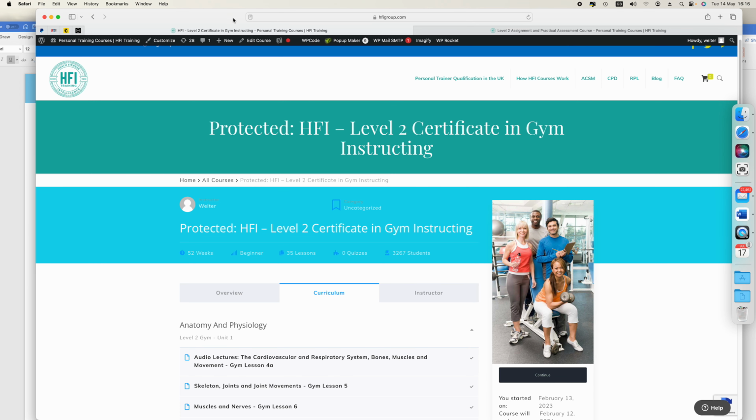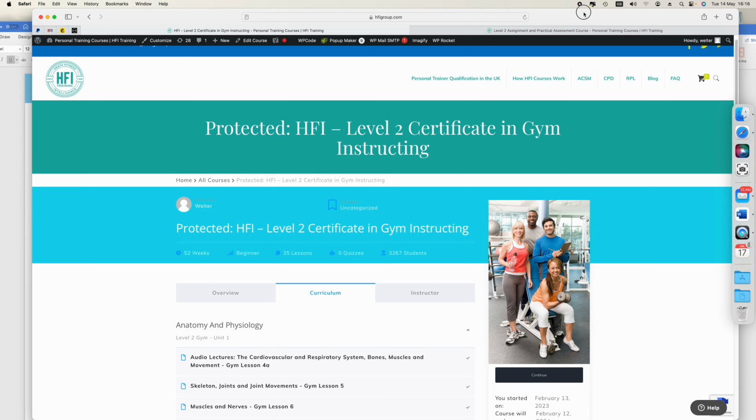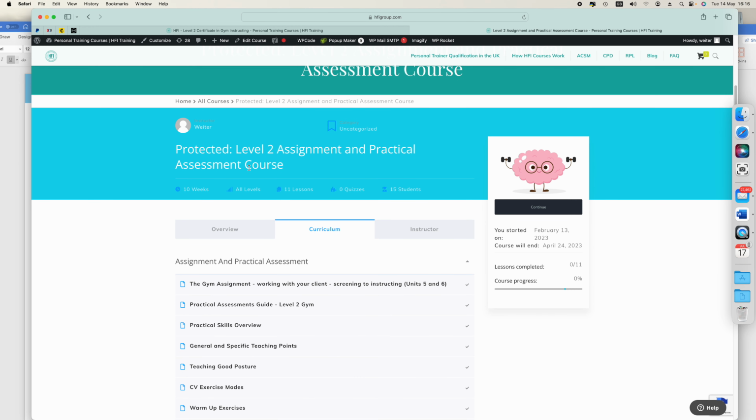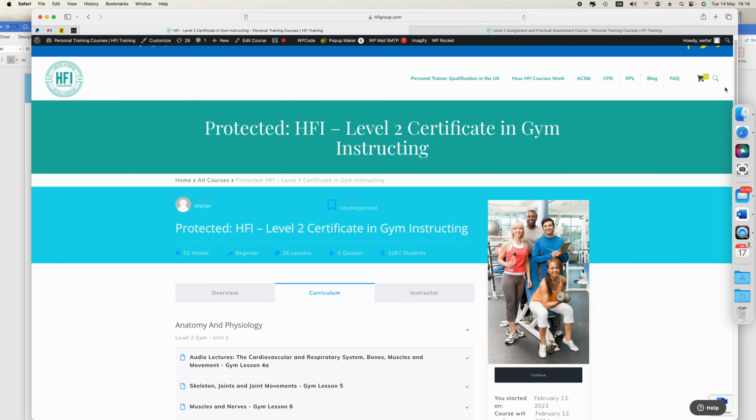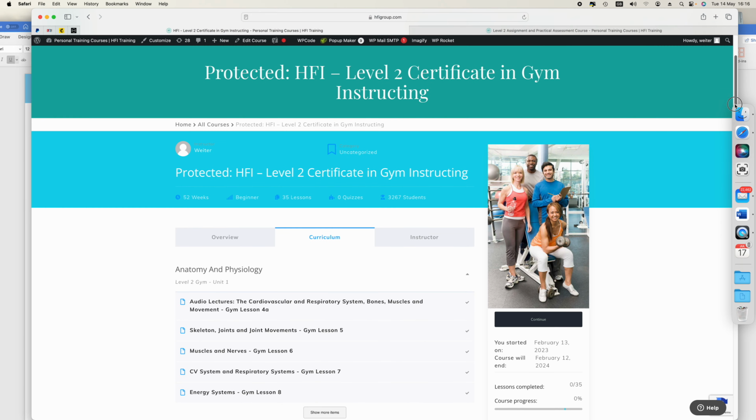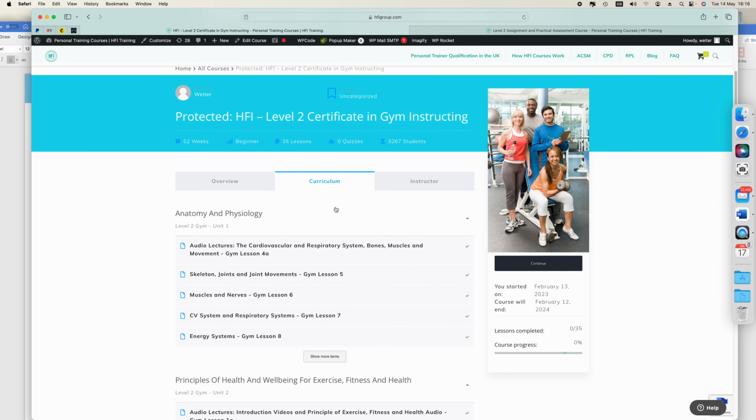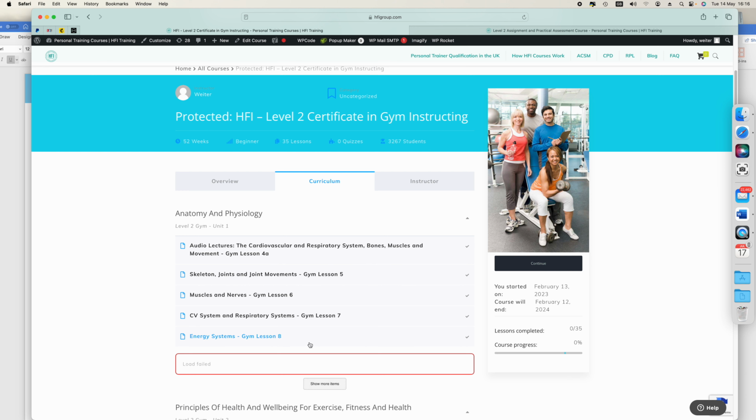You've got your online course. This is the theory course with all the units in it. And you've got one that's for the assignment and practical assessment. So that comes later. So really we look at the theory first. So you're looking down at all the different units and then the different sections in the units there.